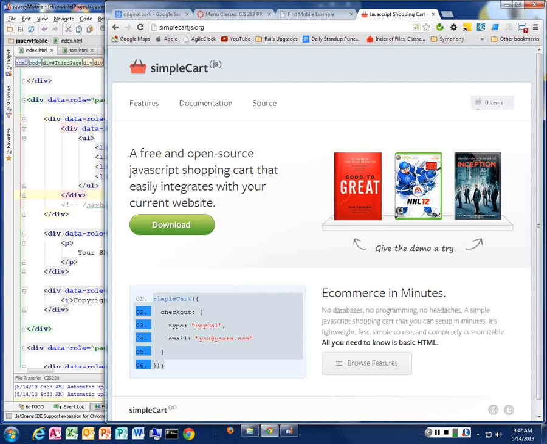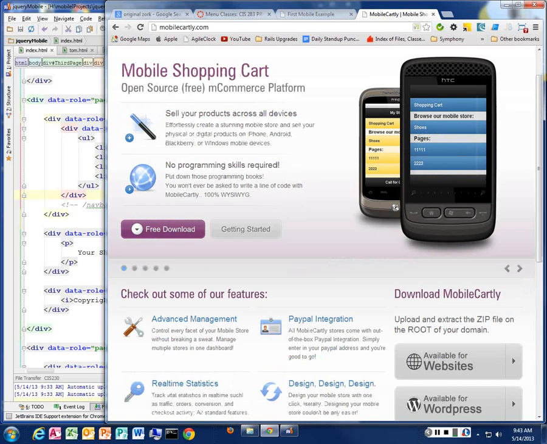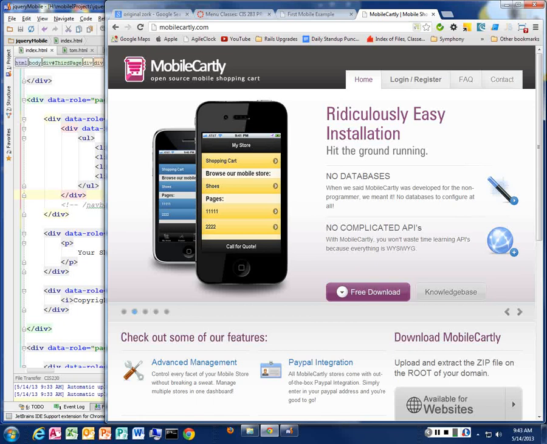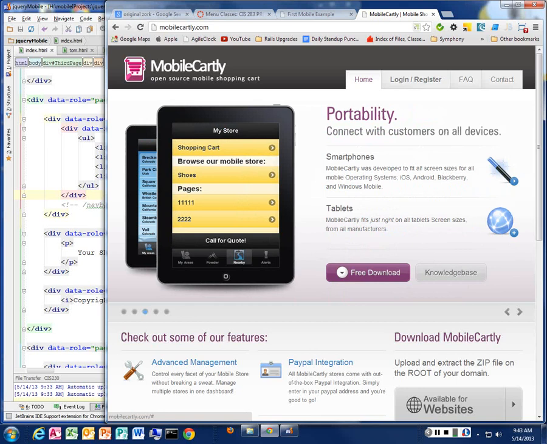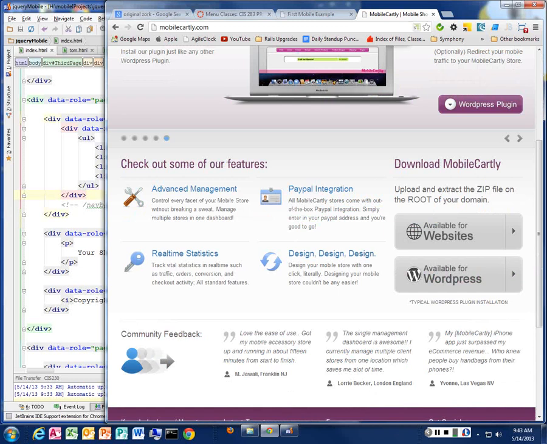Simple Cart, there's one called mobilecartly.com, which is another one, open source, e-commerce platform, mCommerce, and they say it's ridiculously easy. I can't navigate their pictures. Portable, real-time, and it even has a WordPress plugin. Woohoo! That just doesn't excite me too much. But I'm not a blogger.